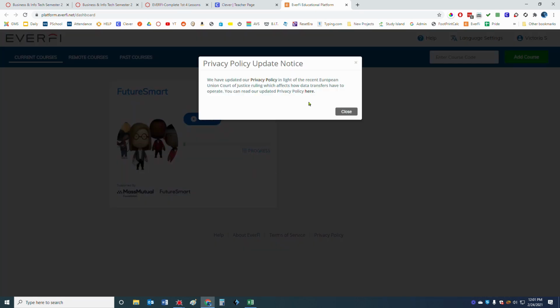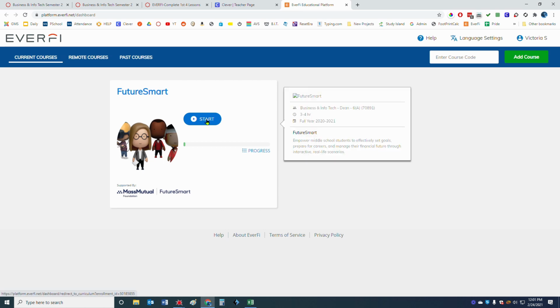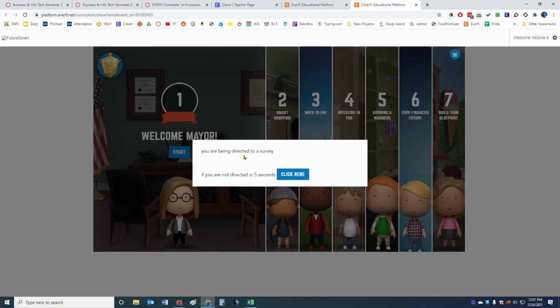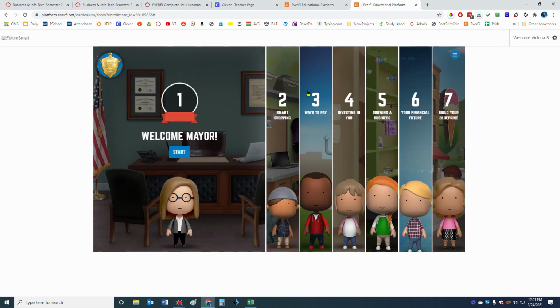When this loads up, you may get a privacy policy update. It pops up every time. Just hit close and you're ready to click start. Once you start, it's going to say you were being directed to a survey. I have chosen not to make you do the survey, so you can just click to continue and you're going to be on the first screen.